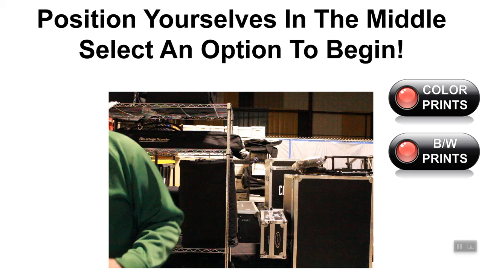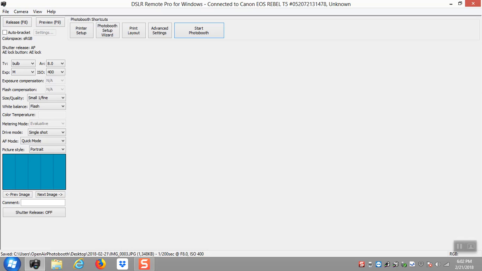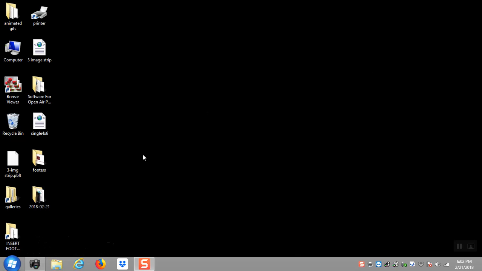And now I'm just going to exit out of the software real quick. And we're going to reduce the window. And you're going to see that it created a folder on the desktop that has today's date. So some of the photo booths will load right to the desktop, which is perfectly fine. Makes it a little easier for some. And on others, it will load into the folder that says galleries.